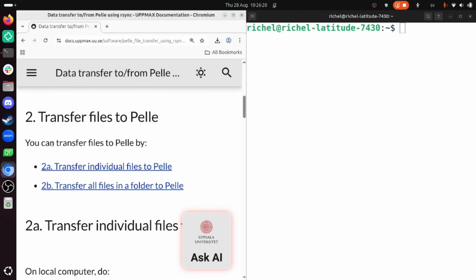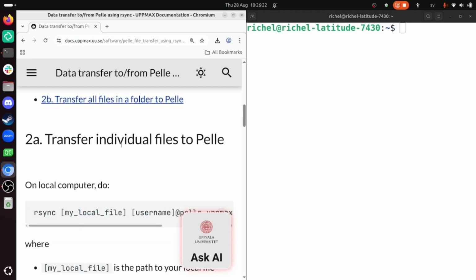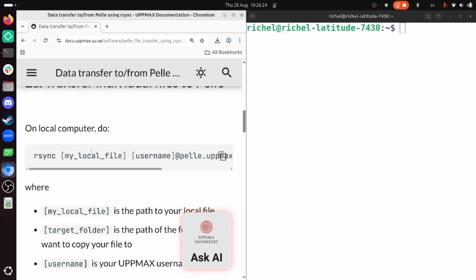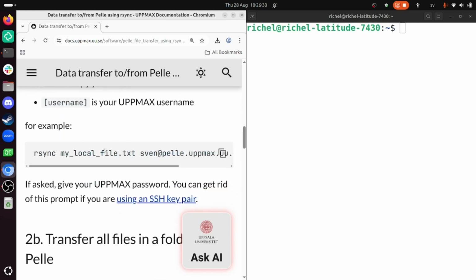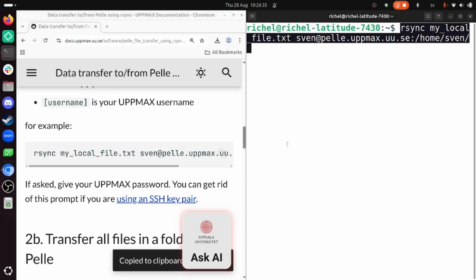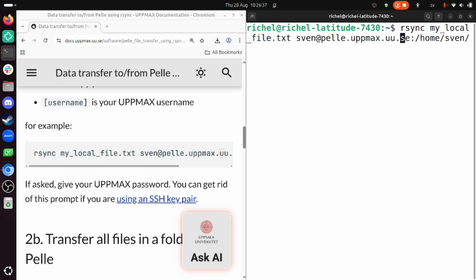And let's see, we're going to transfer individual files to Pelle. So let's take a look. On a regular computer, you can fill in those things. I'm not going to do that. Here's an example that I work from, so I paste this line of code. For this I need a file called my local file. It's here. This is the file name that we want to transfer. I'll make sure we have it. And I need to fill in your username here, for me.